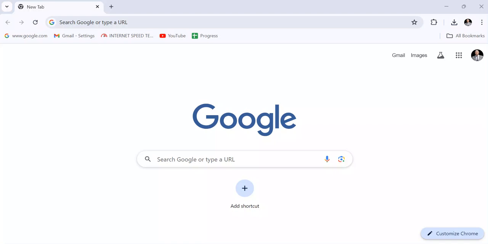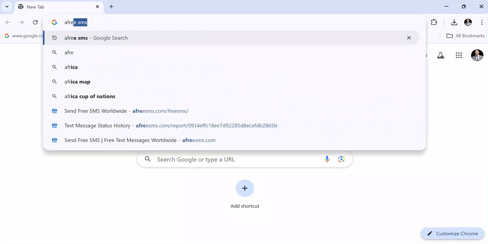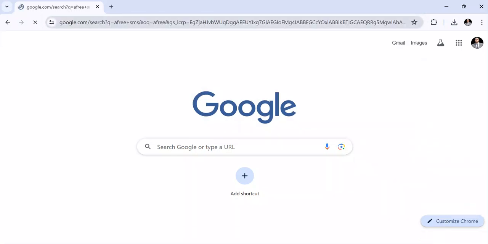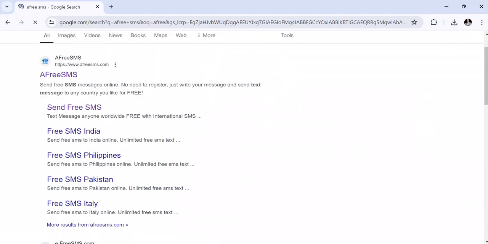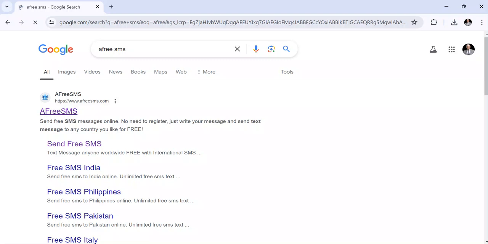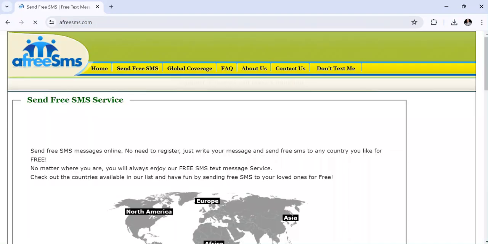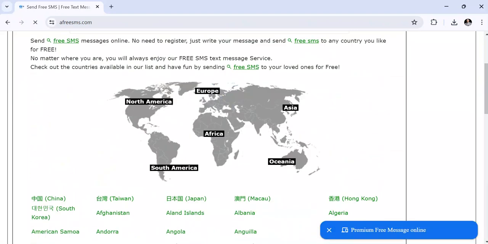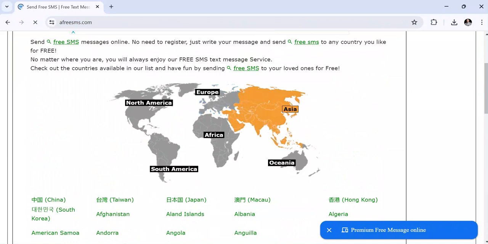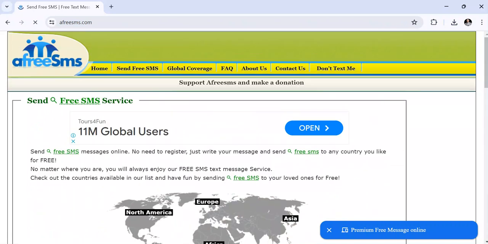As we start, here we have the first website, which is called AfreeSMS. When you come into your browser and you type AfreeSMS, you can see you can send SMS for free. You can also see there are different countries. This platform allows you to send different text messages to different countries. If you open it, you can see there are different continents and they show you.